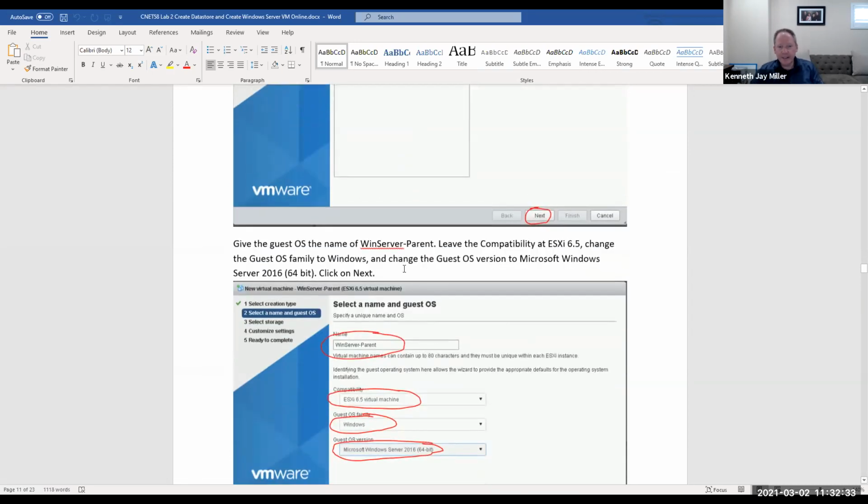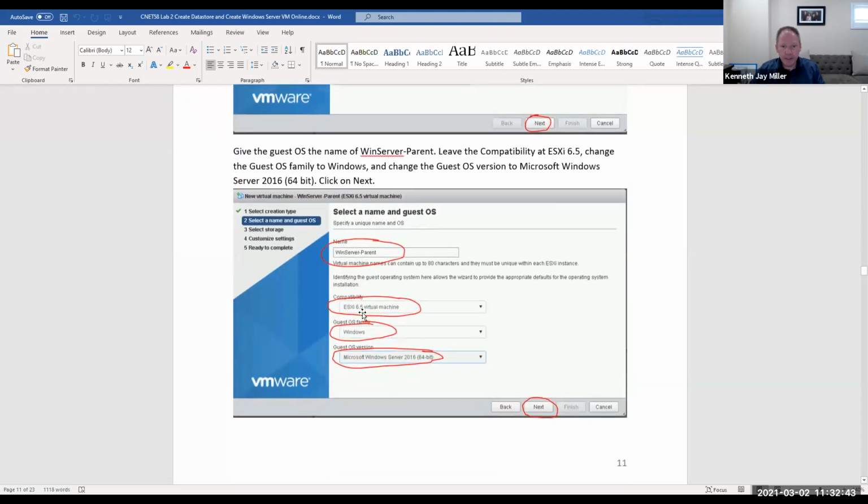We're going to give it a name, and the name is important because we're going to reference this the rest of the term. We're going to call it win server-parent. The compatibility is ESXi 6.5 virtual machine, which should be the default. Then scroll down and select the Windows operating system family. The closest we can get is Windows Server 2016 64-bit. There is not a 2019 in there, so Server 2016 will work perfectly. Make sure it's 64-bit, and then click next.